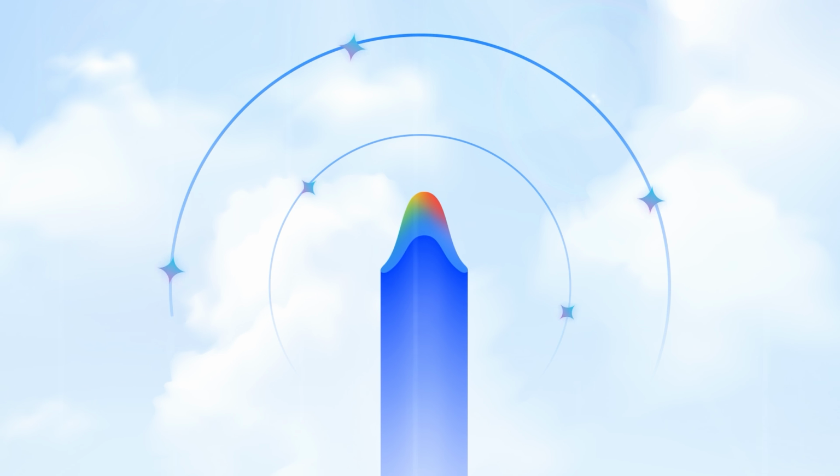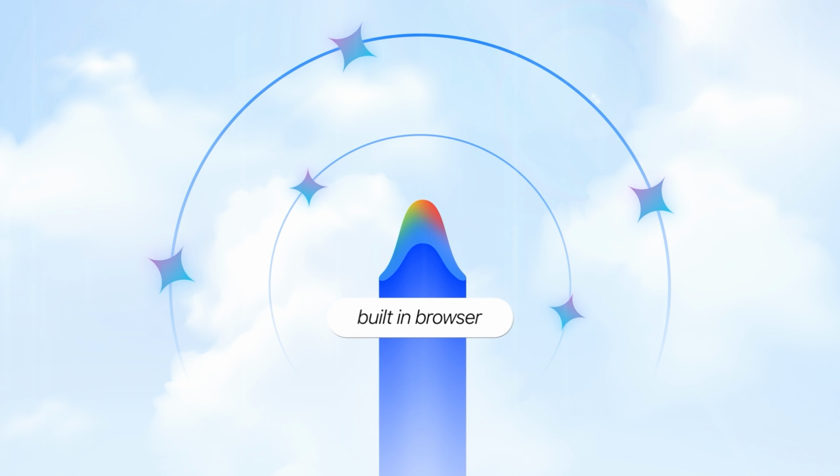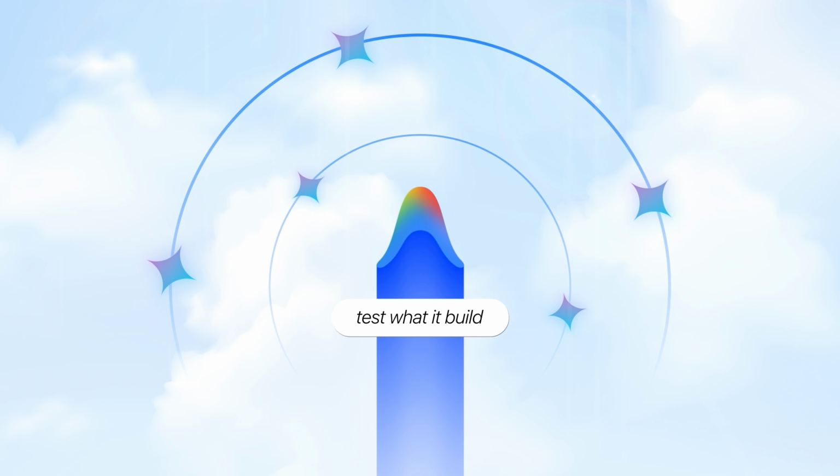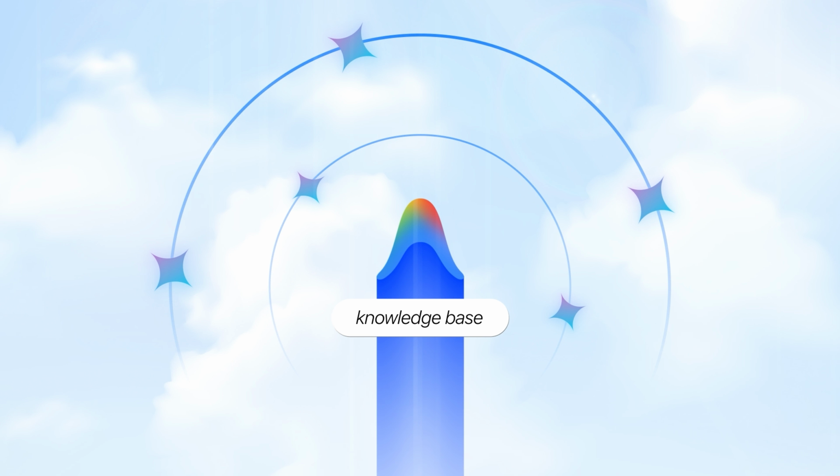A big reason it works so well comes down to its features. Anti-Gravity uses something called multi-agent orchestration, which basically means multiple AI agents can work together at the same time on different parts of your project. There's also built-in browser automation, so it can actually test what it builds, and a knowledge base that keeps improving as you use it. The more you work with it, the smarter and more helpful it becomes.